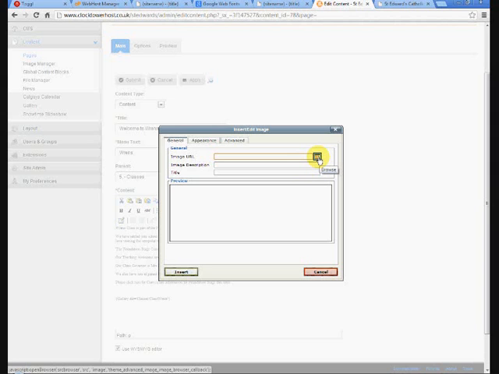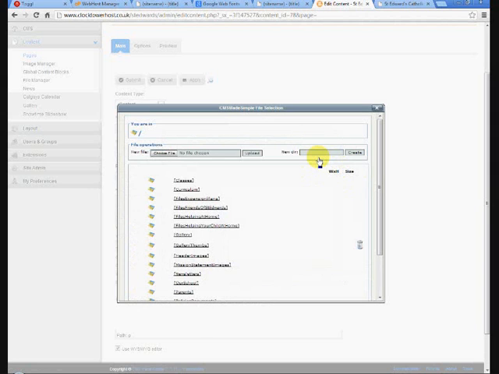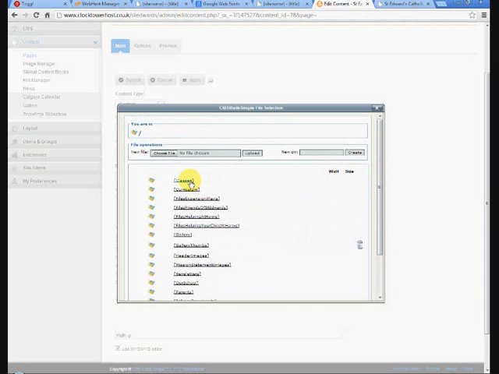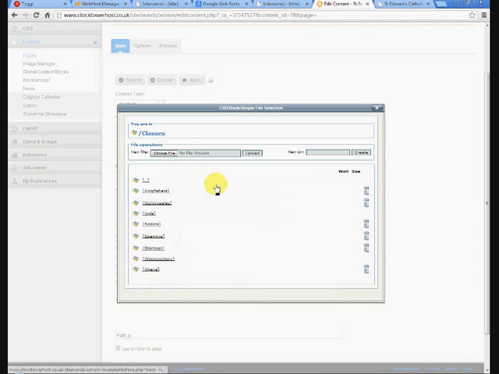When I click on that, another pop-up comes up and it shows me the structure of the website. Now yours will be different to this, but in this case you can see that we have some folders and one of them is classes. I'm going to go into there by clicking, and then we're doing the page for the Rens class, so I'm going to click on Rens.